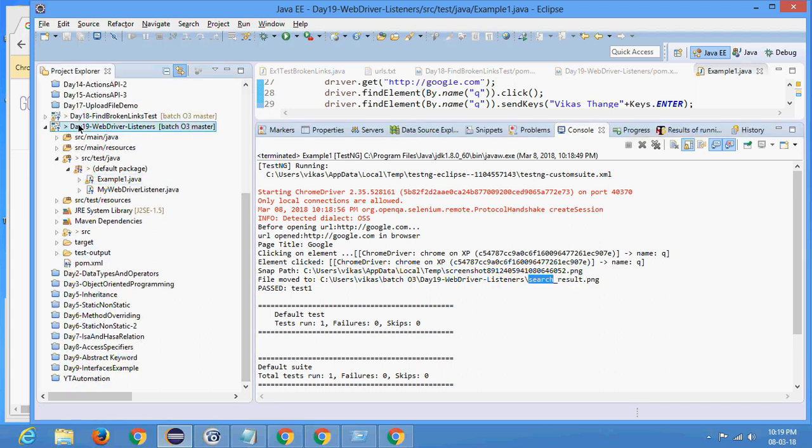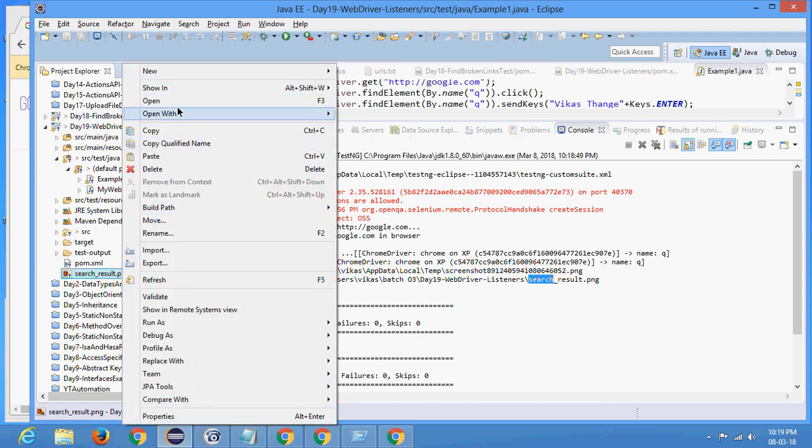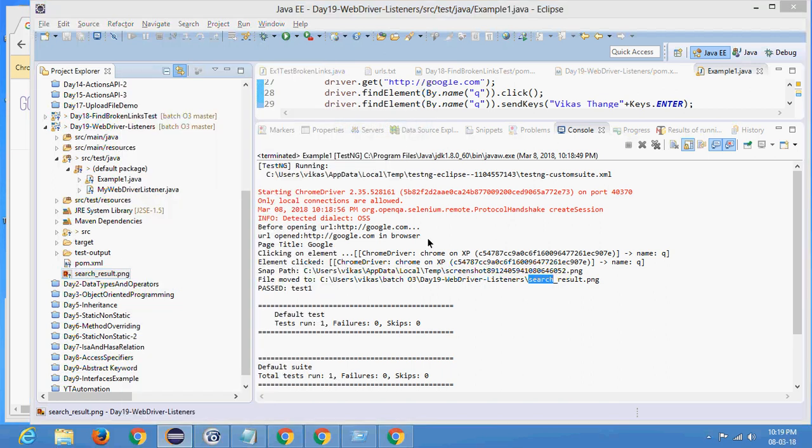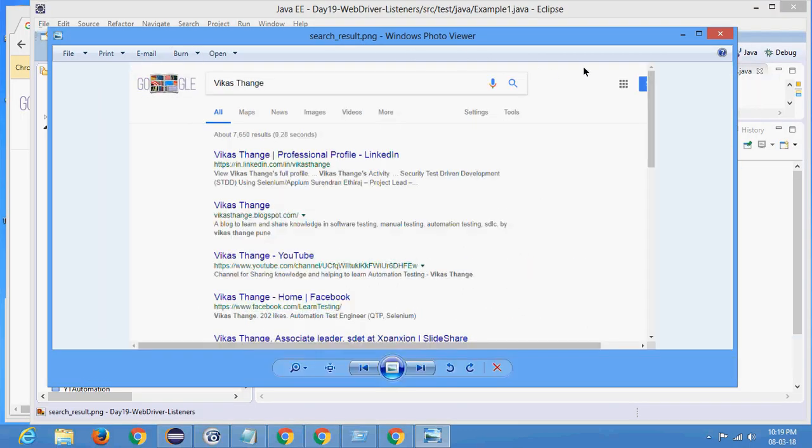So if you want to see this file, just reload the project. Right click, refresh. You see the snapshot, search result.png. Open with system editor. And you see the snapshot, which is actually the web page with the search result for Vikas Thange text. You see these scroll bars also indicate there is still more page. If you capture a snapshot, it will only capture the snapshot of the visible screen.